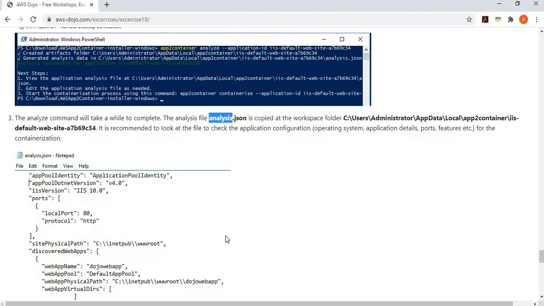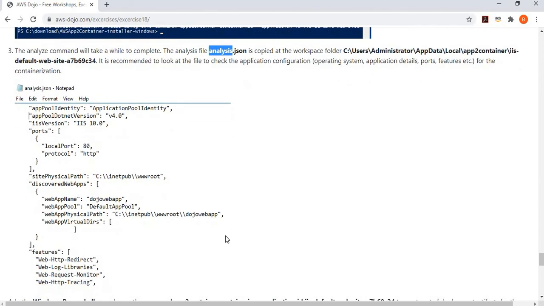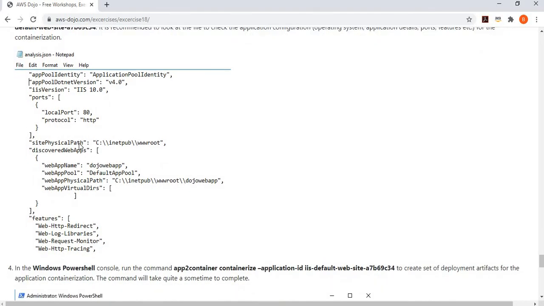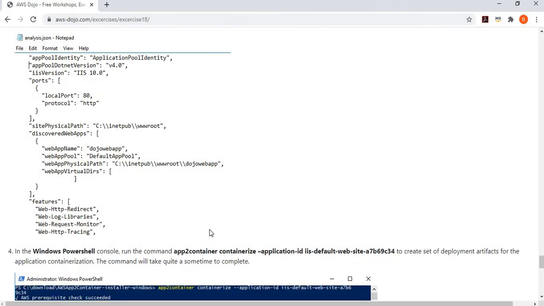So next, it's worth opening this analysis.json file, where you can really see what your physical path is, what your app name is, what pool it uses, what ports it uses, what IIS version it is using, and what features of IIS it is using. It tells you everything. It keeps accounts of everything, which is probably a tough job to do manually. Once you have done that, you have analyzed your application.